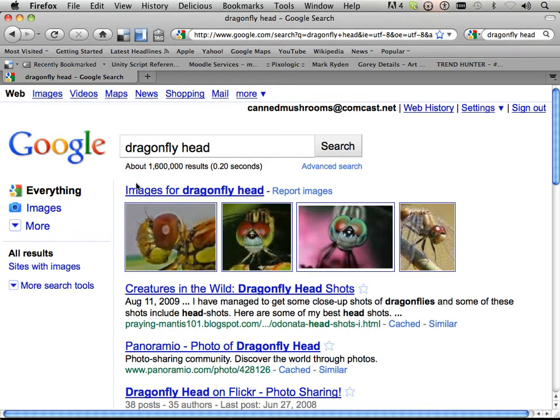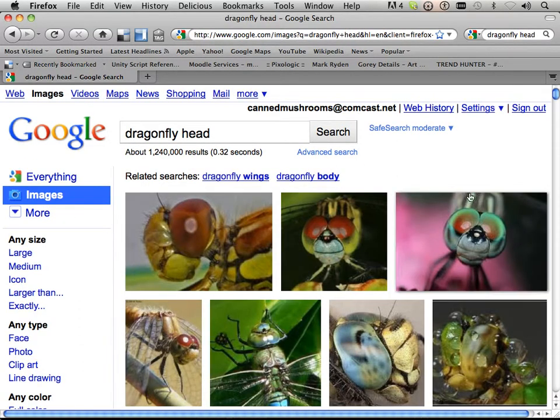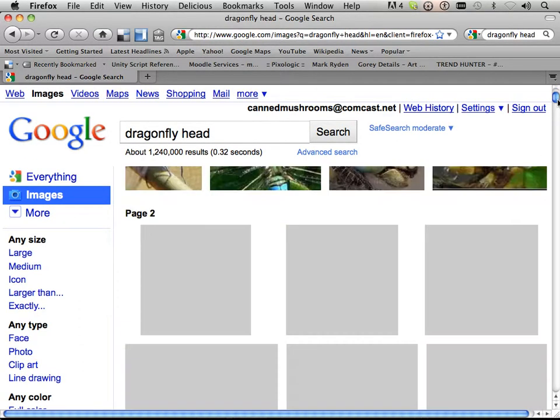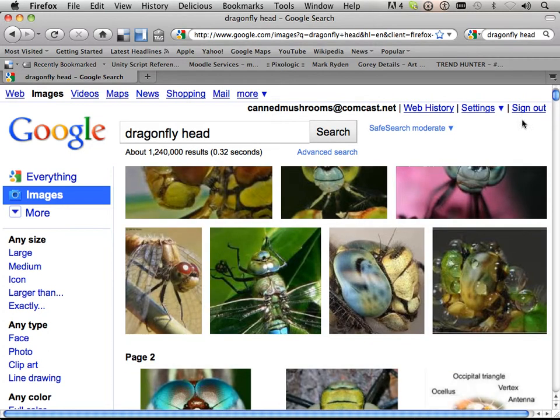Alright, at this point, you will need better pictures. There's no doubt about it. So we're going to have to focus in on things like the dragonfly's head, for example. And then we'll move on to variations in parts of the body.